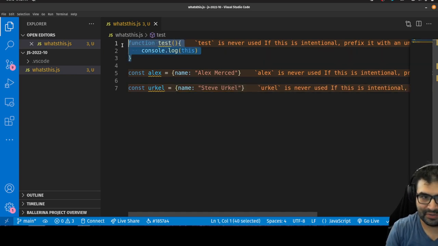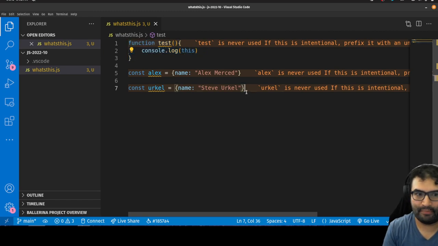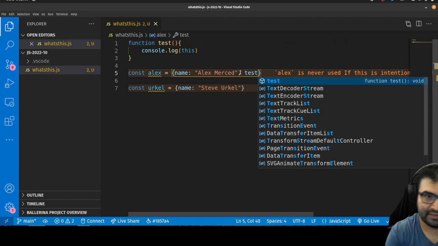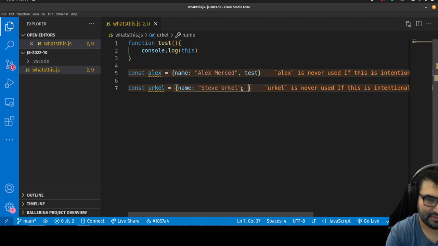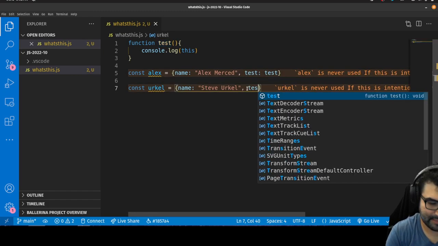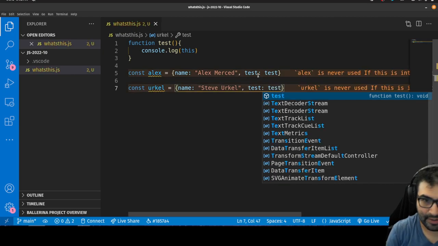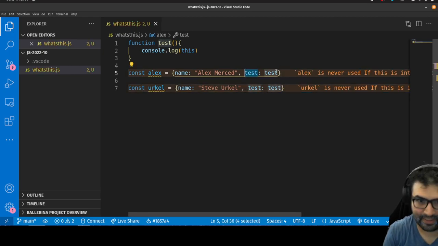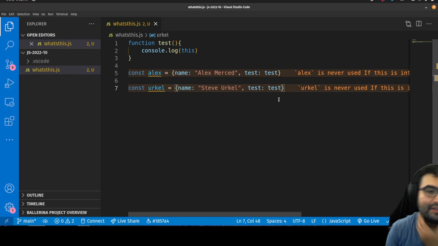Now here's the thing. We have this function that we created, test. What I'm going to do is add that function as a property to both of these objects. So we'll have a property called test, which basically equals the test function. I'll write it longhand to keep it as simple as possible: test, test. So I have a property called test, and what does test equal? The test function.